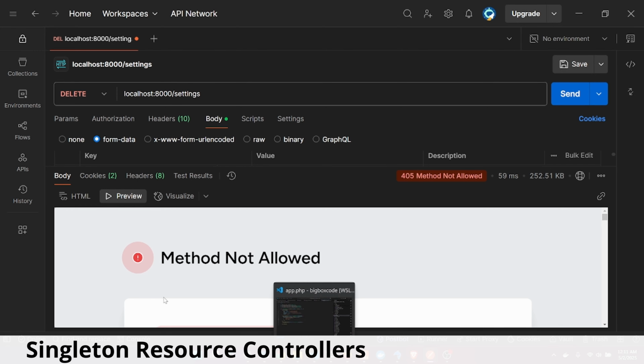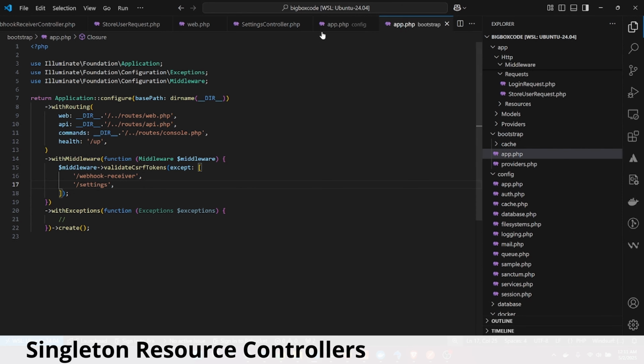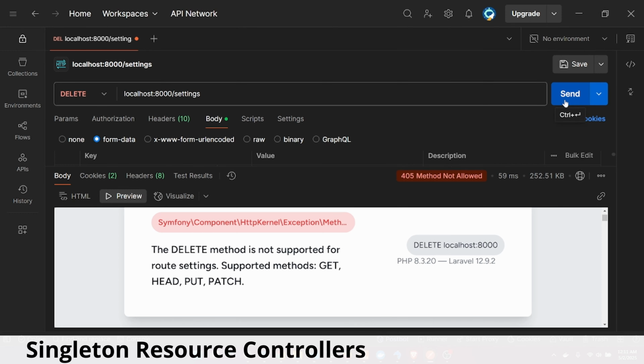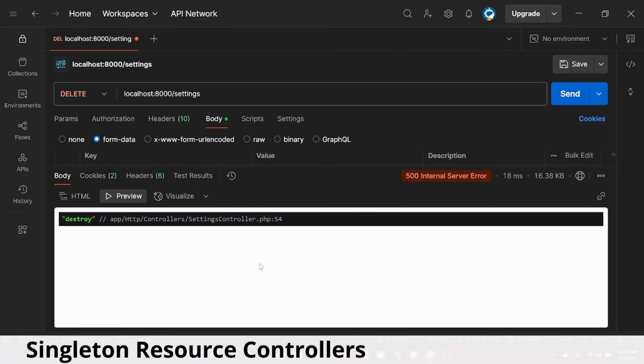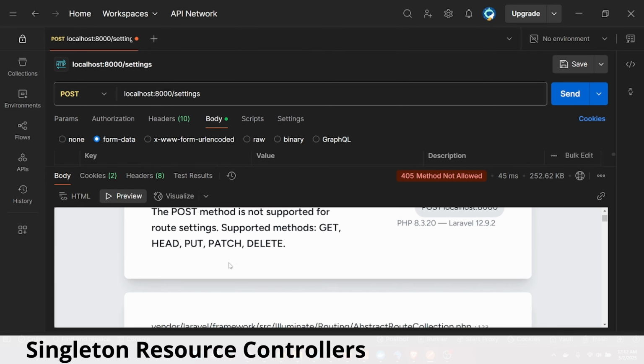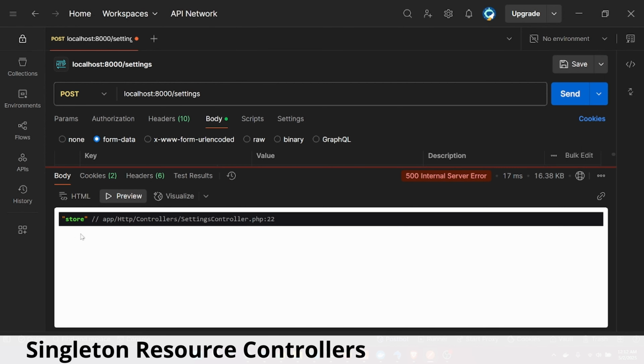Delete does not work, as we have not made the singleton route deletable. Call the destroyable method on the route. Now the delete endpoint is working, but the post endpoint still does not work. Let's enable it. Call the creatable method. Excellent, it works now. And the delete endpoint also works.